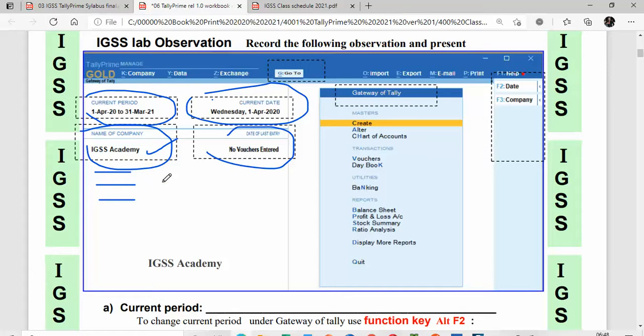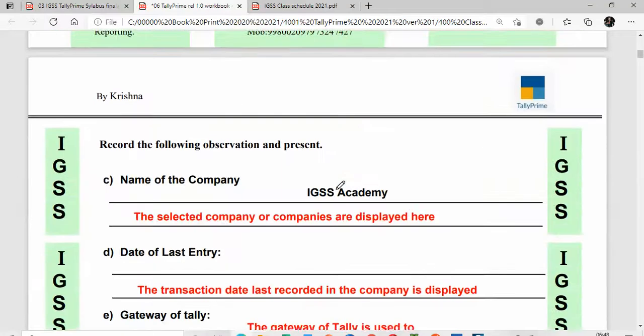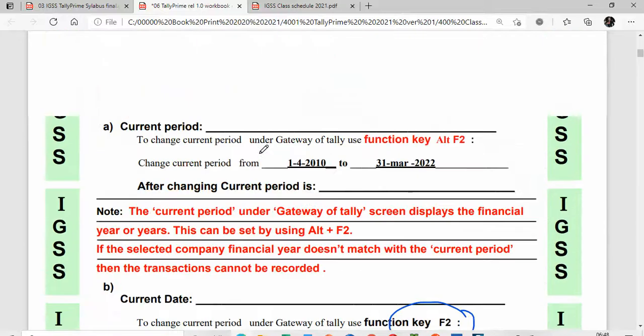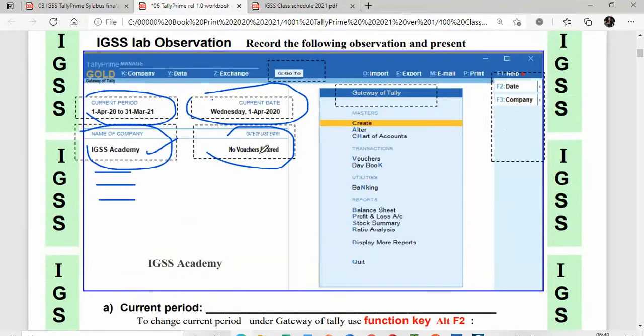Okay, and apart from that, you also come across date of last entry. What is date of last entry? If any transaction has been recorded, the last date of the transaction recorded in this company will be displayed here. From this you can know the date of the last recorded transaction. Right now the company which has been created is very new, so it's showing no voucher entered.